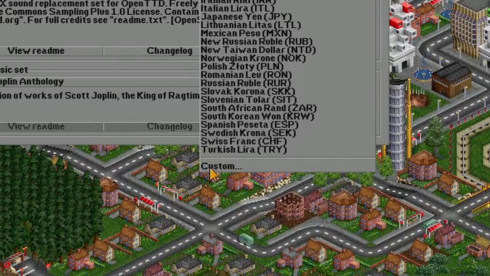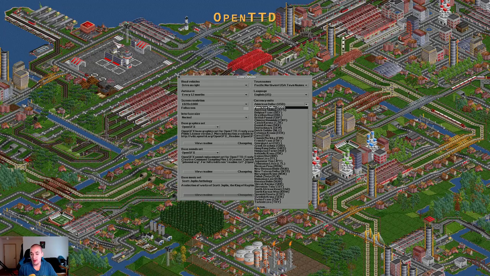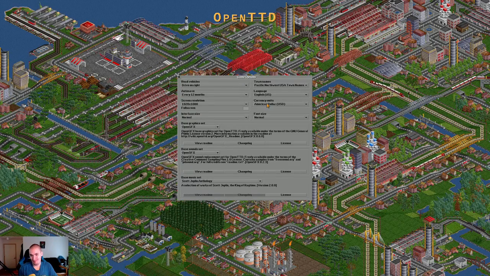Also, apparently there's a custom one. Just realized, I didn't know that was there. The more you know. Tonight I learned.